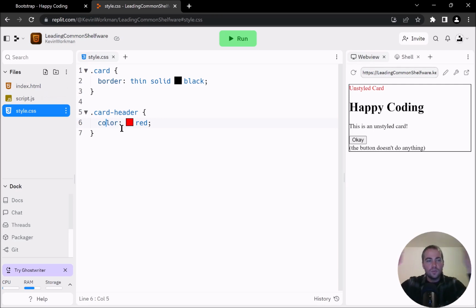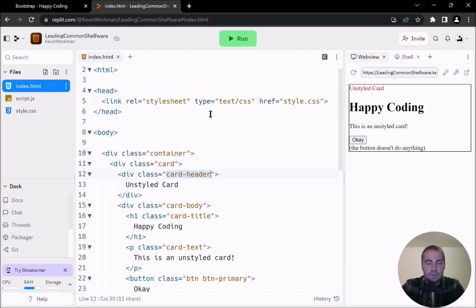So Bootstrap is two things. The first of which I'm going to talk about is basically a CSS file, which itself contains a bunch of styles that you can use.